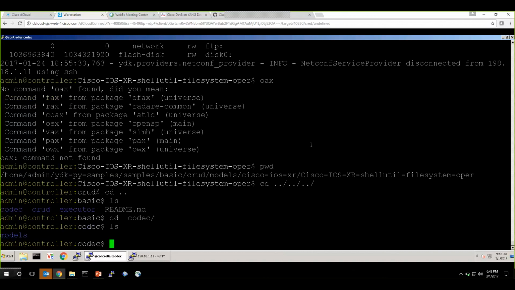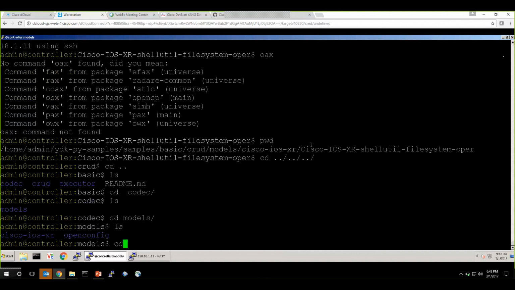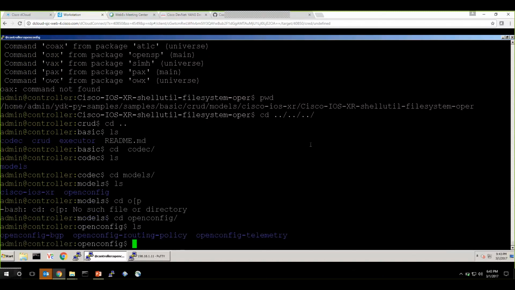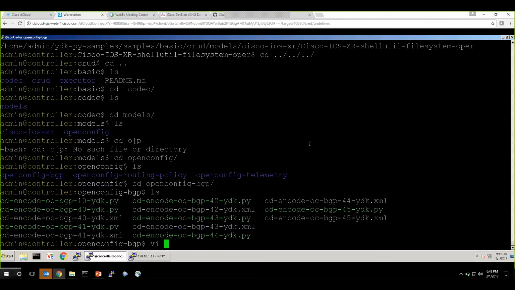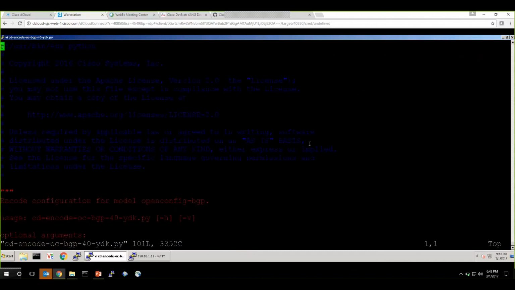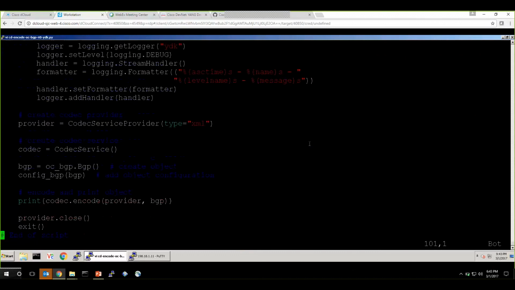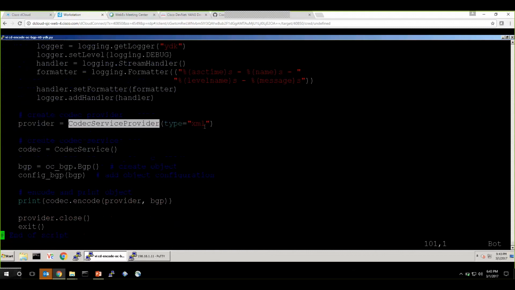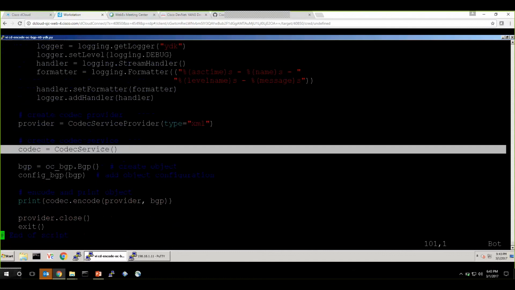If we look at the codec service, you'll see some sample configs. Let's say OpenConfig, just for a change. I want to see examples with OpenConfig BGP. Let's look at one of these examples. This example is a little bit different. We have a provider that is not a NETCONF provider, because we're not going to be talking to the box. It's a codec provider, and we're saying we want to do conversion to XML. We instantiate the codec service.